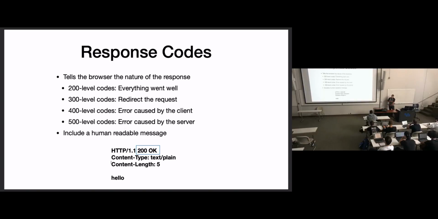400 level codes mean the user did something wrong on their end where they didn't get what they wanted. 404 is probably the most common. 403, forbidden, you're not allowed to look at that, and a few others. They say, look, something went wrong on your end. We're not giving you what you requested for one reason or another.